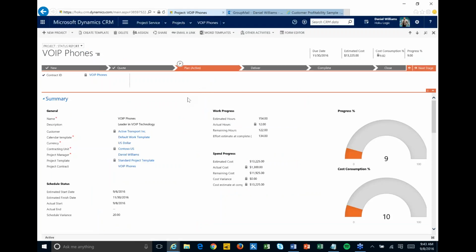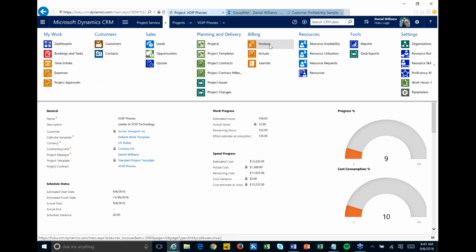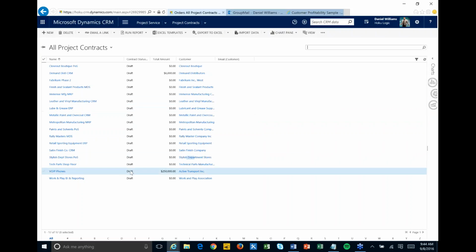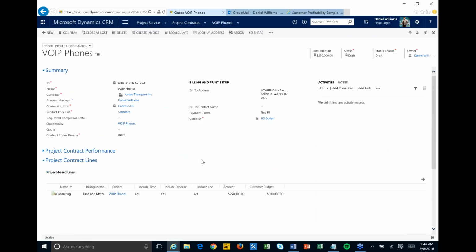So okay, we're working on our project, we're putting in time, we're updating status, uploading documents and working on it. At some point, we need to generate an invoice, right? We need to get paid for all this work that we've been doing. So I'm going to go back into the Project Service and click on project contracts. For each project, you can have one or multiple contracts, and the contract really just says what the terms of this deal are, the rates that we're charging, how much we were allocated to spend, those types of things. And from that contract, I can then automatically generate an invoice.